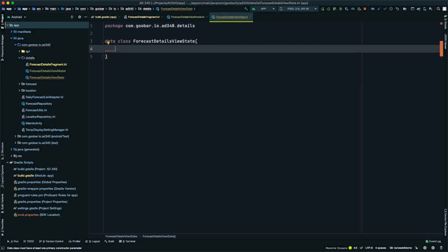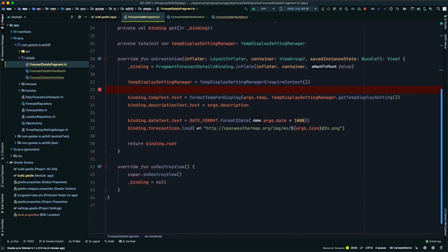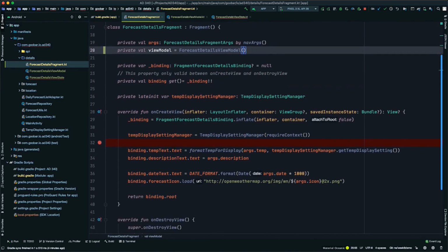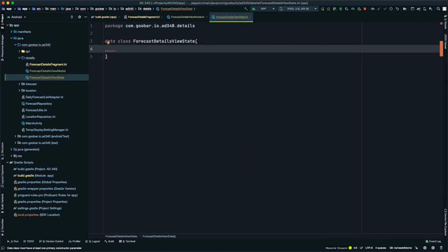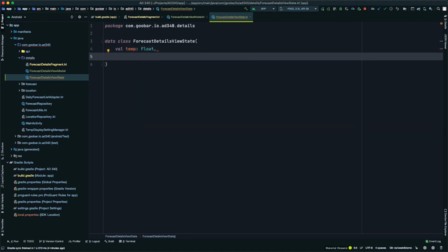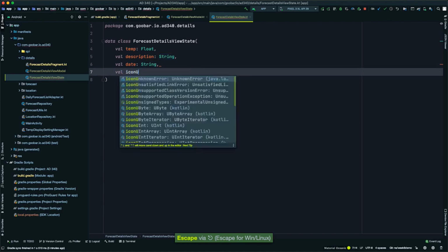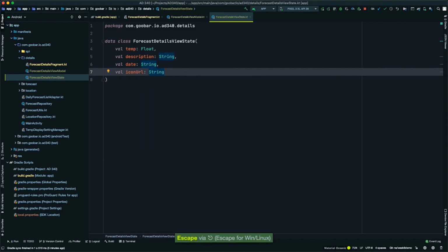So what data do we want to put in here? Well, if we open up our fragment, what data are we setting into the screen? We have a temperature value, we have a description, we have a formatted date, and we have an icon URL that's being loaded. Those are the values that we're going to add to our view state. So we'll start by defining val temp of type Float. Then we'll add val description of type String, val date of type String, and val iconUrl also of type String.